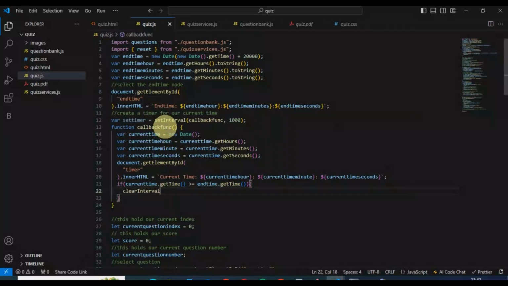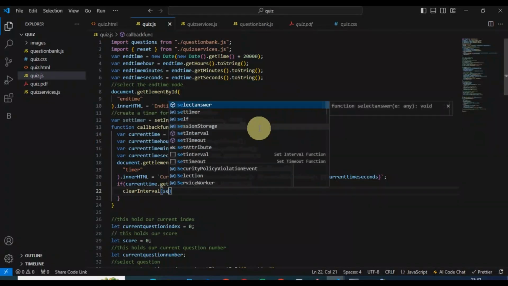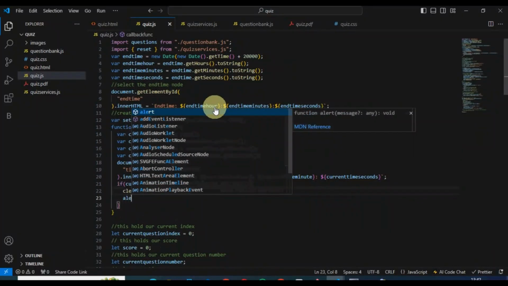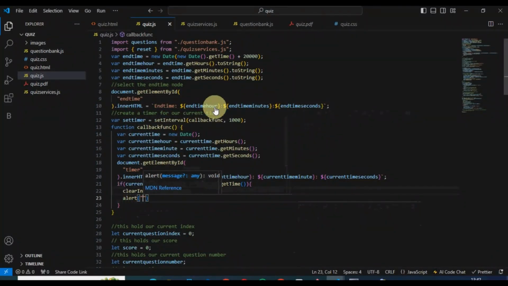So you set interval, right? This time I'll just clear the interval, so it stops. The setInterval stops running. So I'm going to clear the interval, right? And then create an alert. Say, exam ends. So this function is going to monitor the exam. If what you set as end time is equal to or less than the current time, it will clear the timer and then end the exam, right?